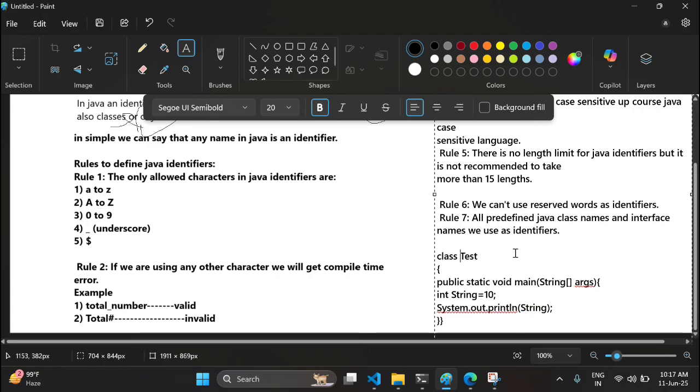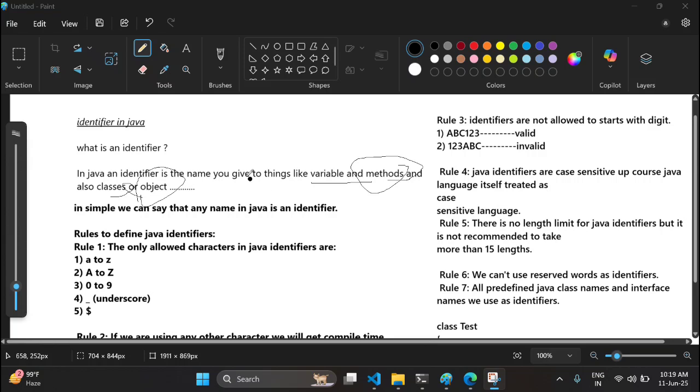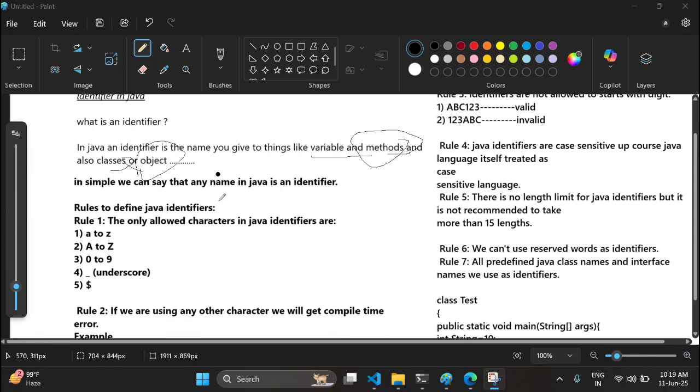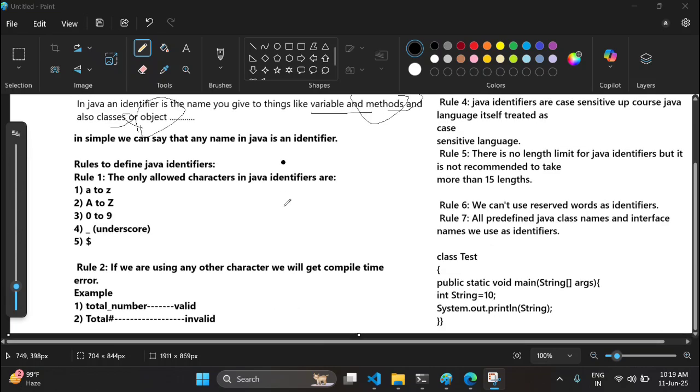So I repeat once more. Identifier in Java. What is an identifier? In Java, an identifier is the name you give to things like variables, methods, classes or objects. In simple words, any name in Java is an identifier. Some rules are defined for identifiers. Rule one: the only allowed characters are a to z, capital A to Z, 0 to 9, underscore and dollar.